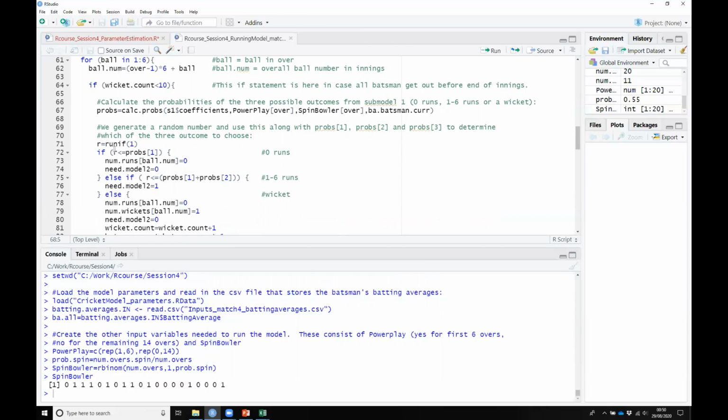So if the random number is less than the first probability, then our outcome is 0 runs. If it's less than the sum of the first 2 probabilities, then we select the second outcome, which is 1 to 6 runs, and otherwise it's going to be a wicket.